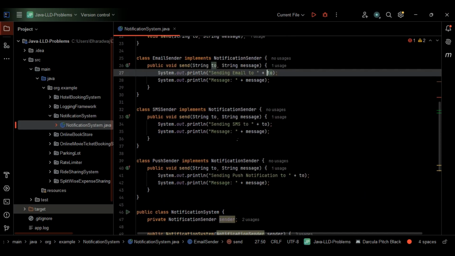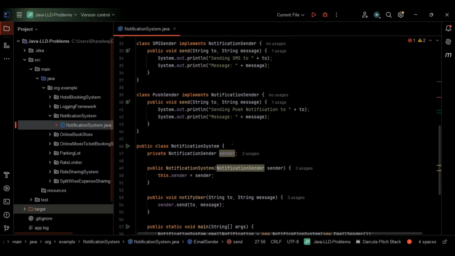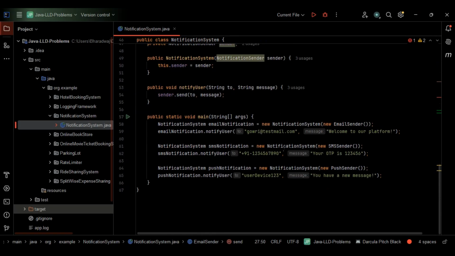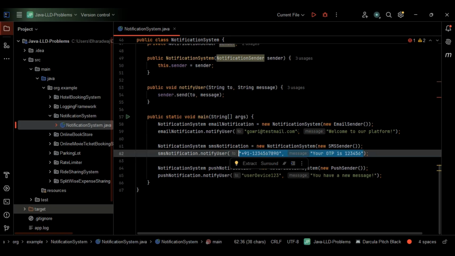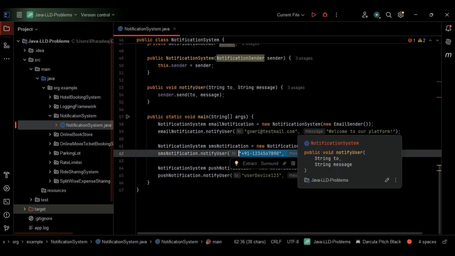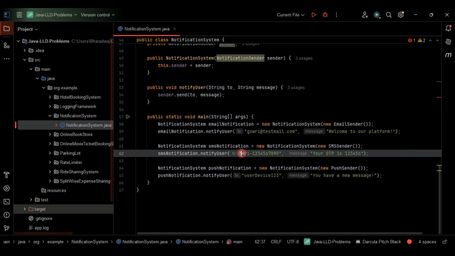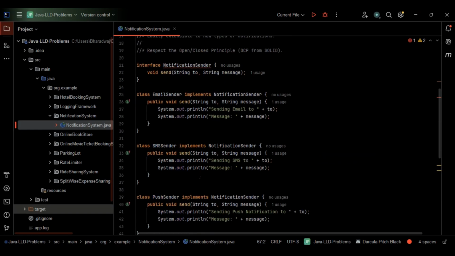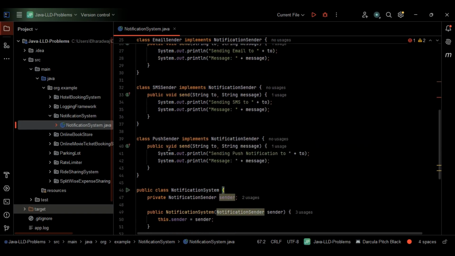Next, let's come to the SMS notification here. In this case, what we are printing, just give me a second. SMS, sending SMS to, so the input we are giving here is the number as well as the OTP, which is 123456. Your OTP is 123456. In this case, the output that we need to get here is sending SMS to this particular number, right?